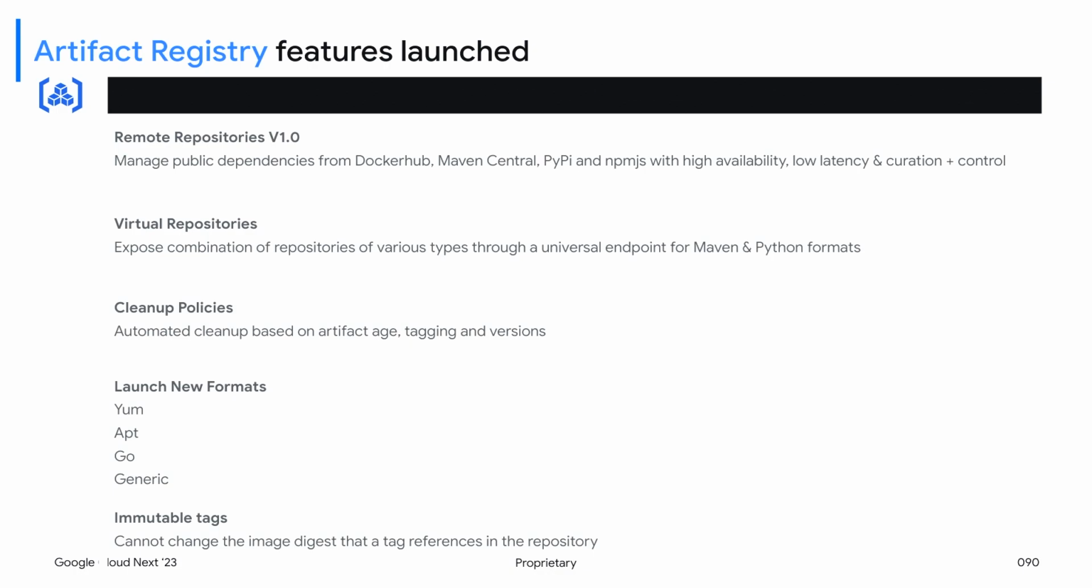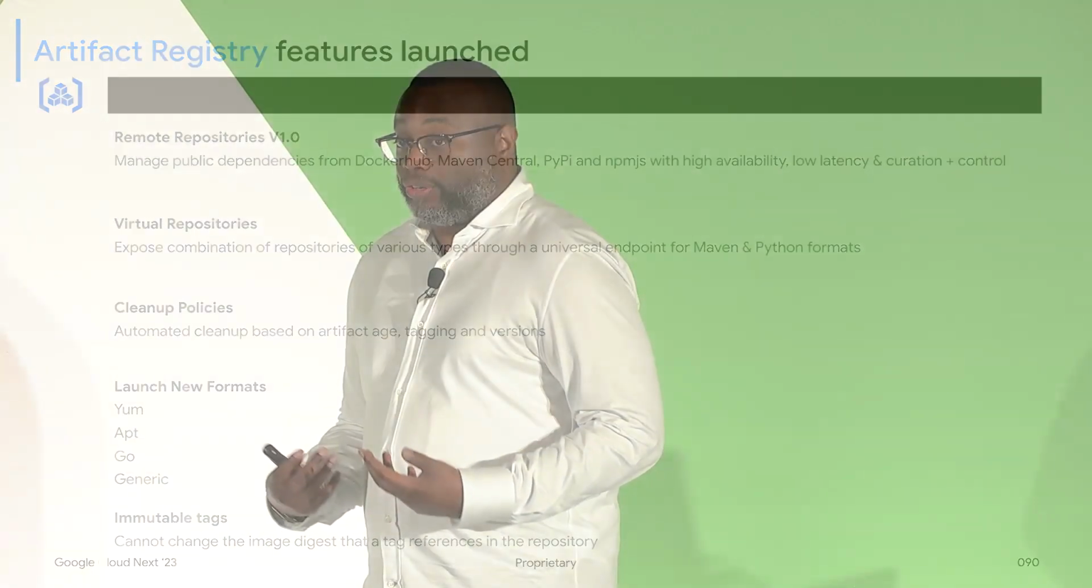And the other thing that happened was, while we were releasing new formats like Yum, Apt, Go, some of the other ones, some folks said, well, what if we have something that's not one of those? So now there's also going to be a generic type available. That should cover, hopefully, a lot more of the folks and really make it that universal tool that it's intended to be.